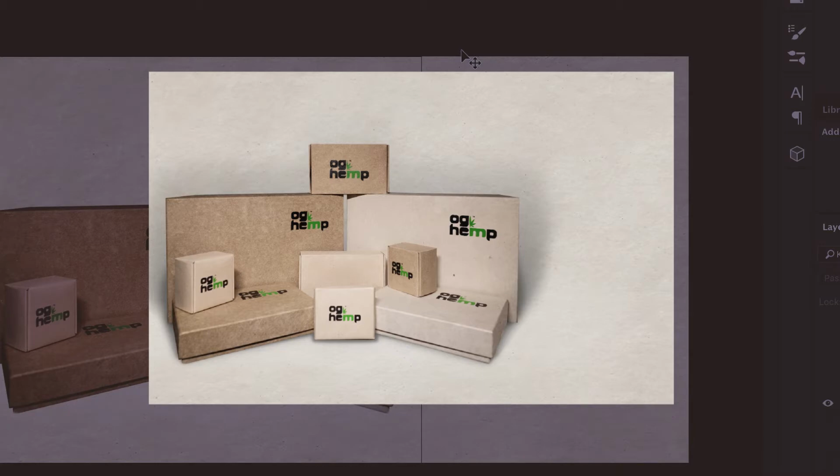In this, I'll teach you how to cast realistic shadows in your composition and make them look more believable.